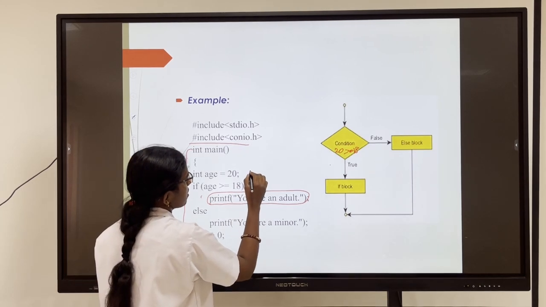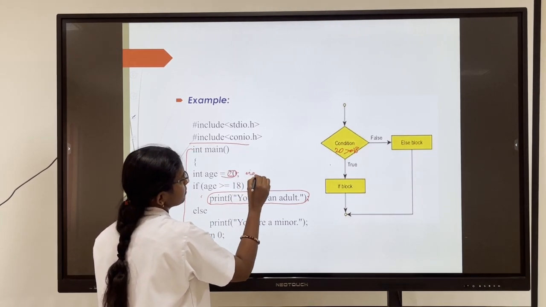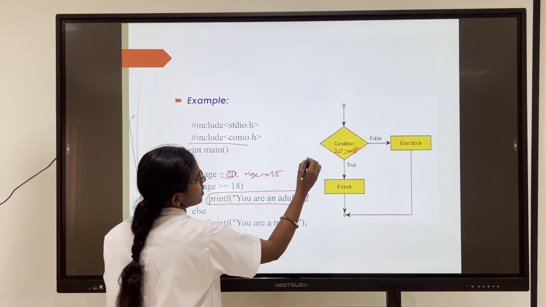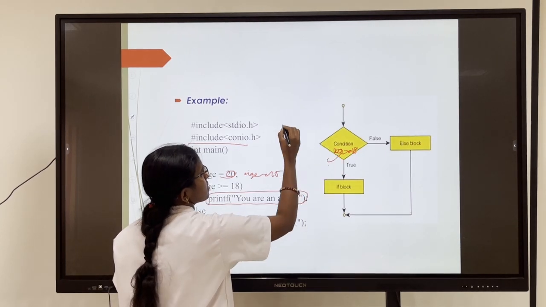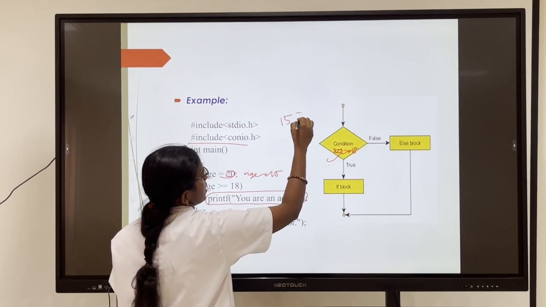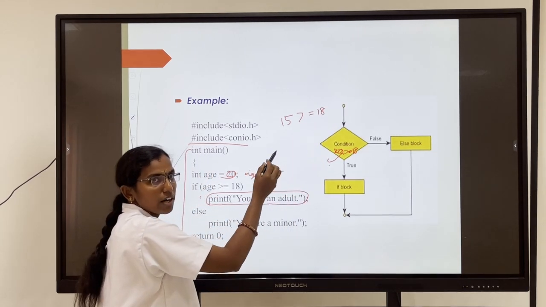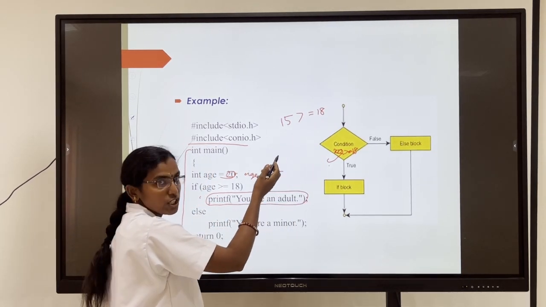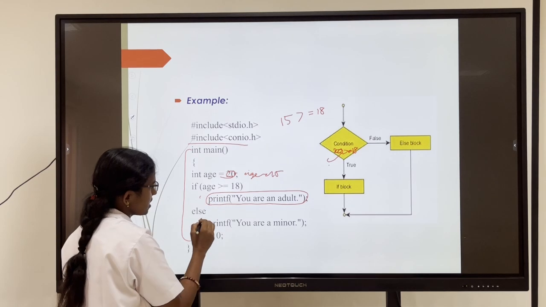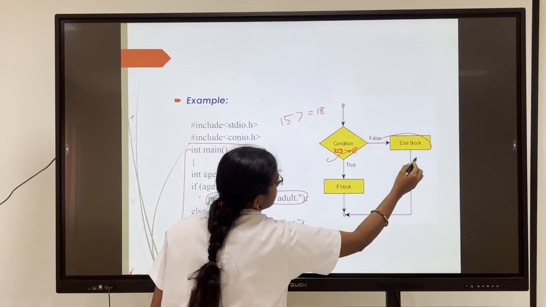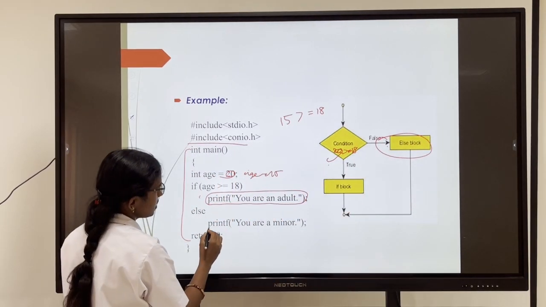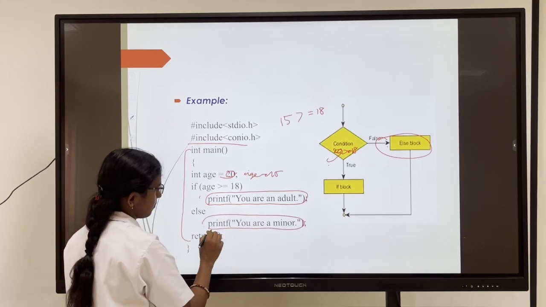Let us take an example, age is equal to 50. Here we check the conditions. Is 50 greater than or equal to 80? Whether the condition is true or not, the condition is false. If false, the else part is executed. Else part means "you are a minor".